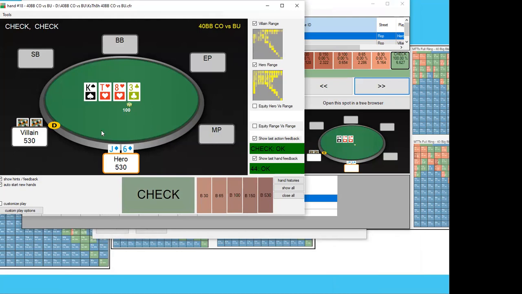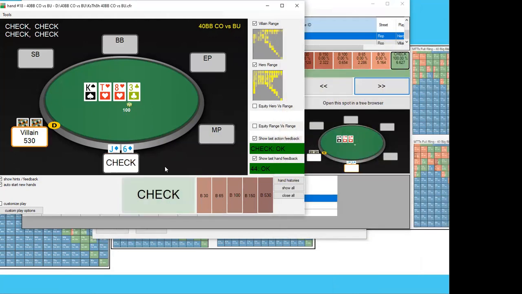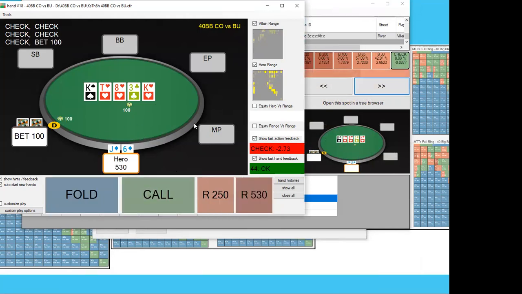Jack six. Yeah, check. What do we do? I don't know what we're doing. It's checking. How often do you open jack six, Barry? Oh, betting the river, really? I guess we're supposed to open suited sixes there.